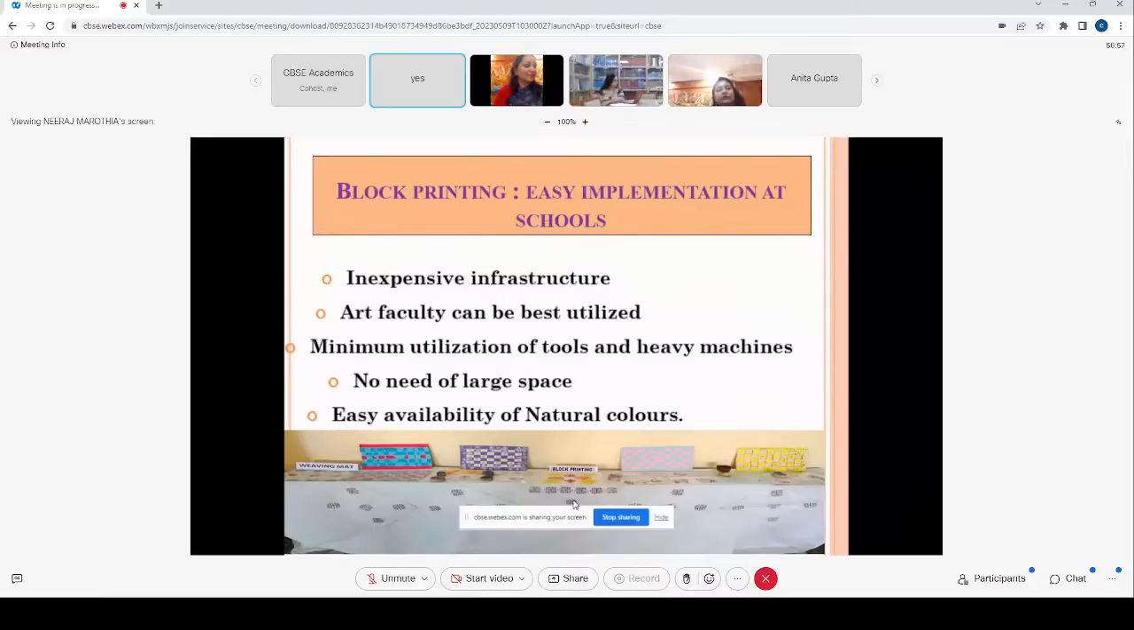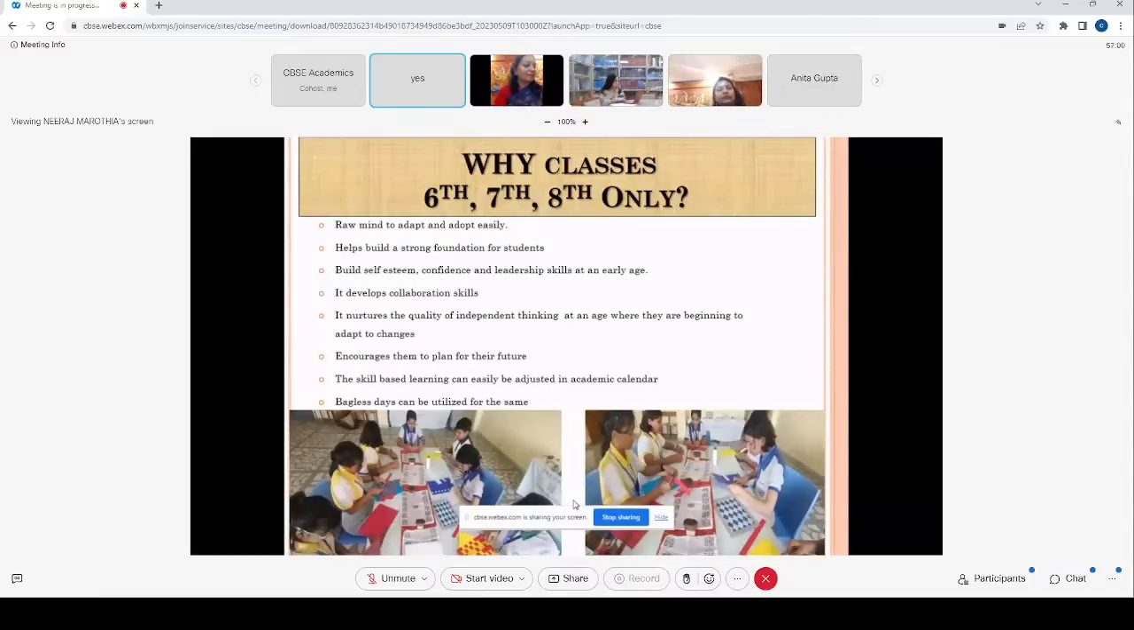Right now, why is the focus on 6th, 7th and 8th standard only? As they are raw minds, they can easily adapt and also adopt anything at this stage. Skill education will build their self-esteem, confidence, leadership skills, and decision-making skills. Best utilization of bagless days at this level. Very easy to adjust in their academic calendar. There is much possibility to incorporate it up to senior level also in future.